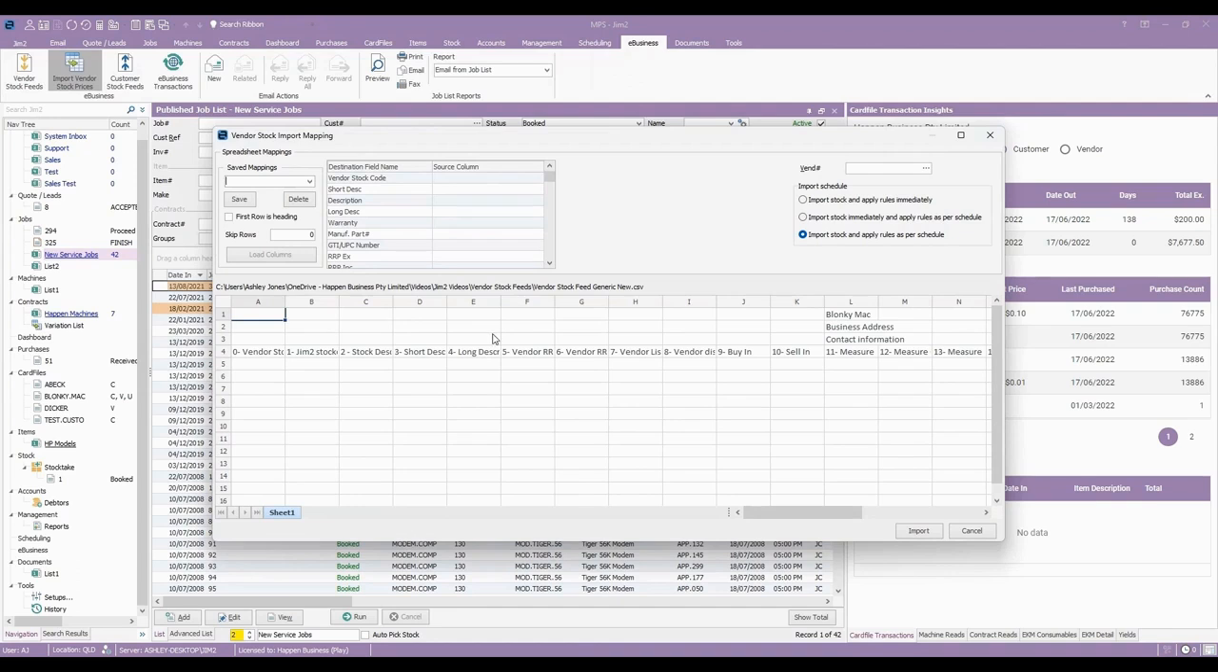The first thing to do is select which vendor this sheet is for. You can also make decisions about if you should keep to an import schedule or ignore it and apply the sheet immediately. At the top of the screen is the mapping options, with the bottom of the screen showing a preview of the spreadsheet. Before you start setting up the mapping, take a look at the preview.